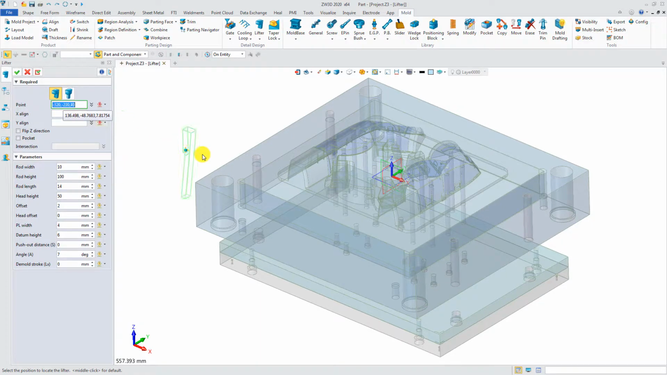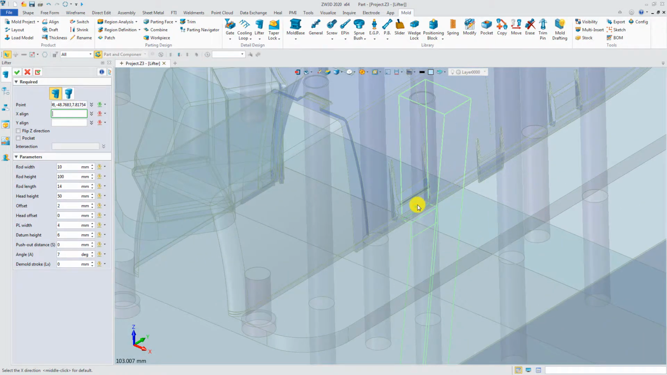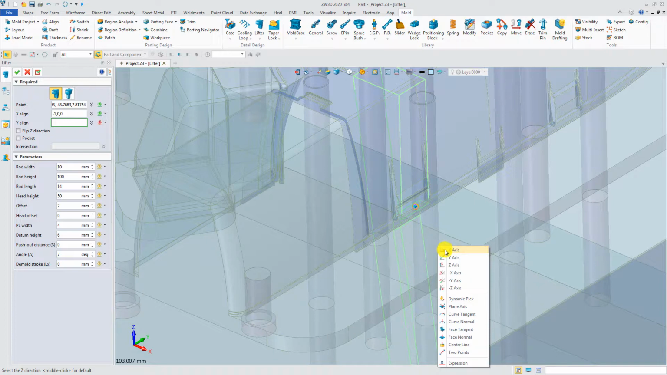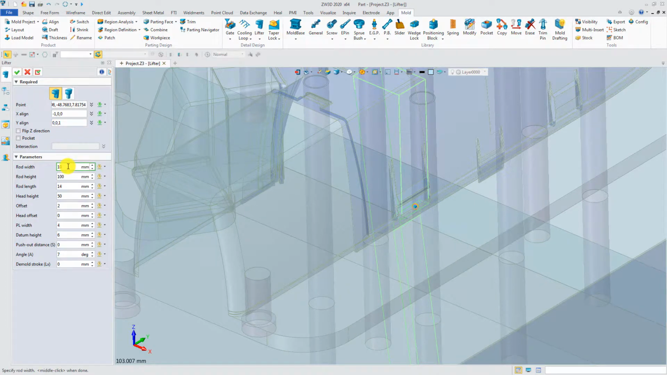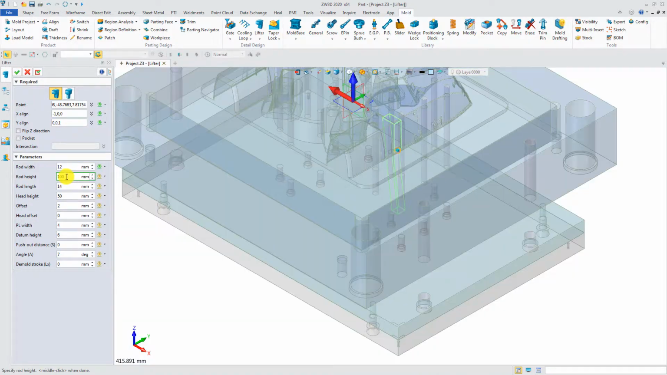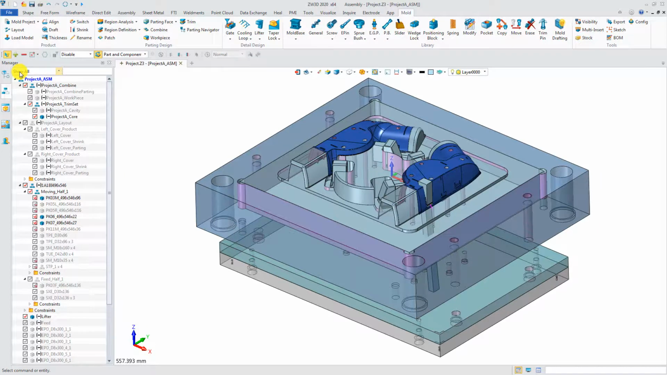Pick the location point and align it. You can adjust its parameters like rod width, rod height, and so on. What's more, you can set the push-out distance and the angle, which will calculate how long the demold stroke needs to be. Click OK, then the lifter has been created. After that, you can edit it easily to finish the lifter design.